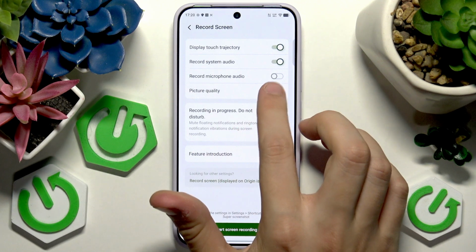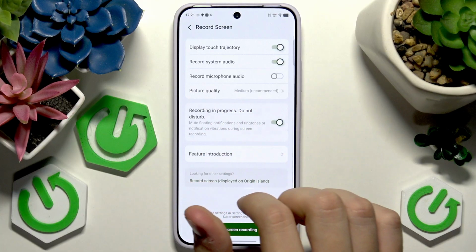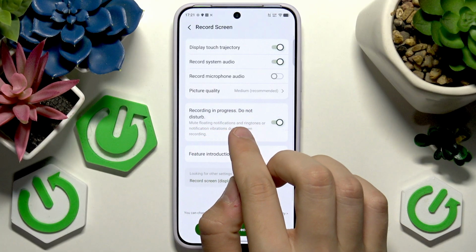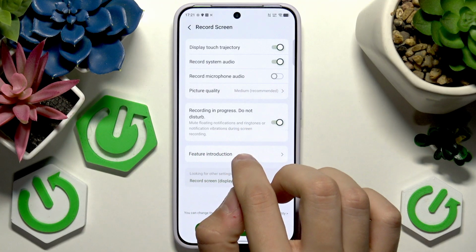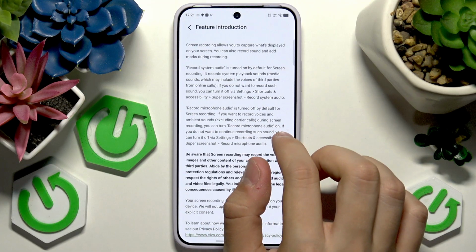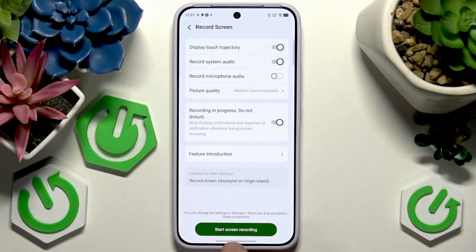What else do we have here? Let me show you. Here as you can see, we've got recording progress and do not disturb. Mute floating notifications and ringtones or notification vibrations during screen recording. And here as you can see, we've got feature introduction. You can check what's here, but I don't really think that this is that important.